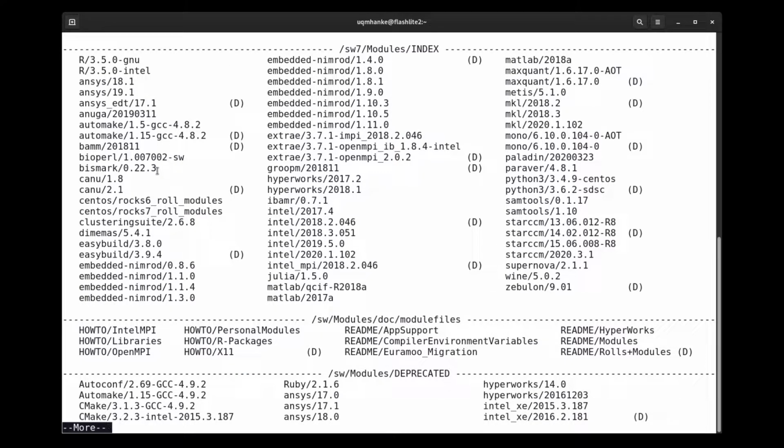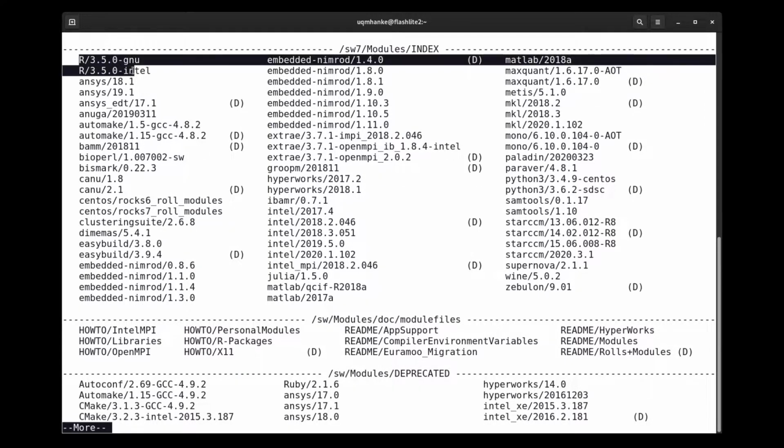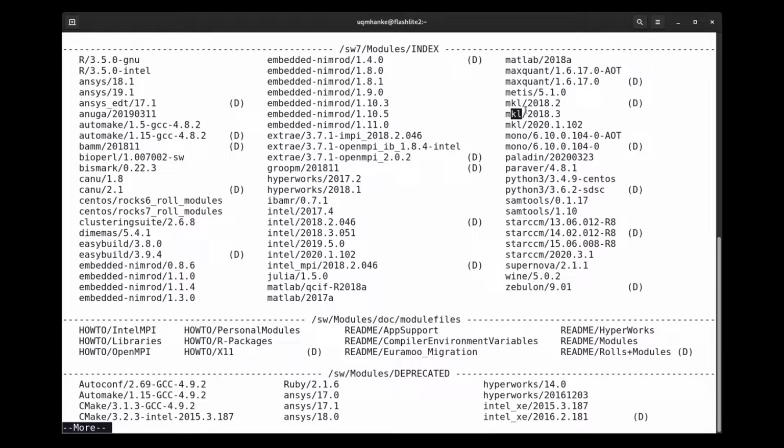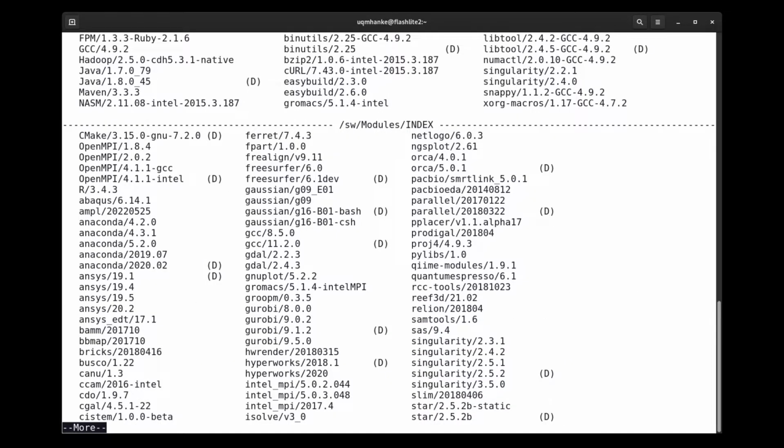There's quite a few. So we've got some R modules here and some MATLAB over here, MKL, Python, Star-CCM+, and if we scroll down further, if we press the space button, we can scroll down further and see more. We've got things like Anaconda over here and many more software modules.